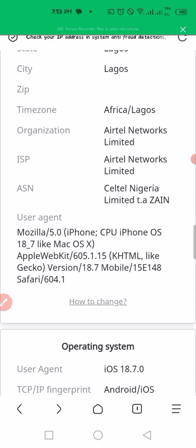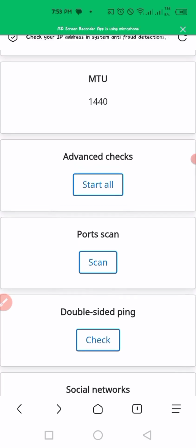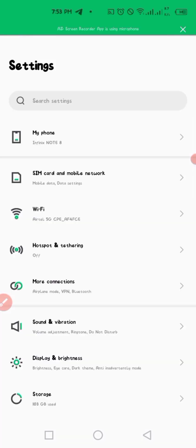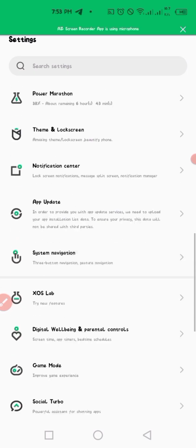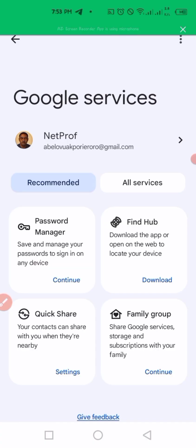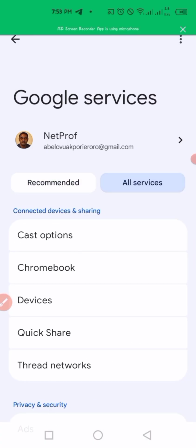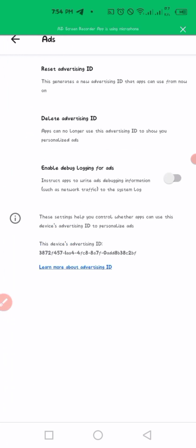So now for the bonus or the gift I said we hand at the end, that will actually limit you from getting banned. So what you just need to do is go to your settings on your phone, then you scroll down to Google. Yes, you scroll down to Google. Then you click on all services. Then you scroll down to ads. This is where you then click on reset advertising ID, because most of these survey sites already know your advertising ID. So you just have to click on reset advertising ID.